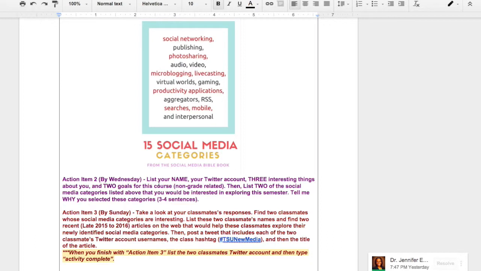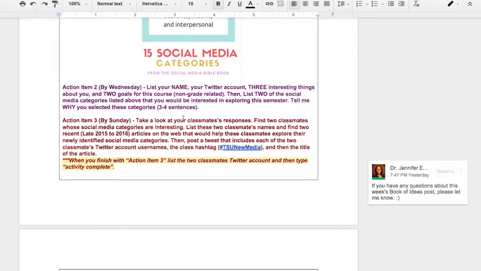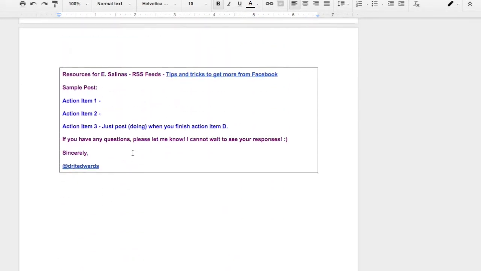But action item 2 is list your name, your Twitter account, and 3 interesting things about you, and 2 goals for the course, non-grade related, and then 2 social media categories listed above that you would like to explore this semester. And just tell me why. And then that's by Wednesday. And by Sunday, look at your classmates' responses, and then you basically give them a shout out on Twitter utilizing this hashtag, and you provide them with articles that can help them look more in depth into the social media categories. And that's it.